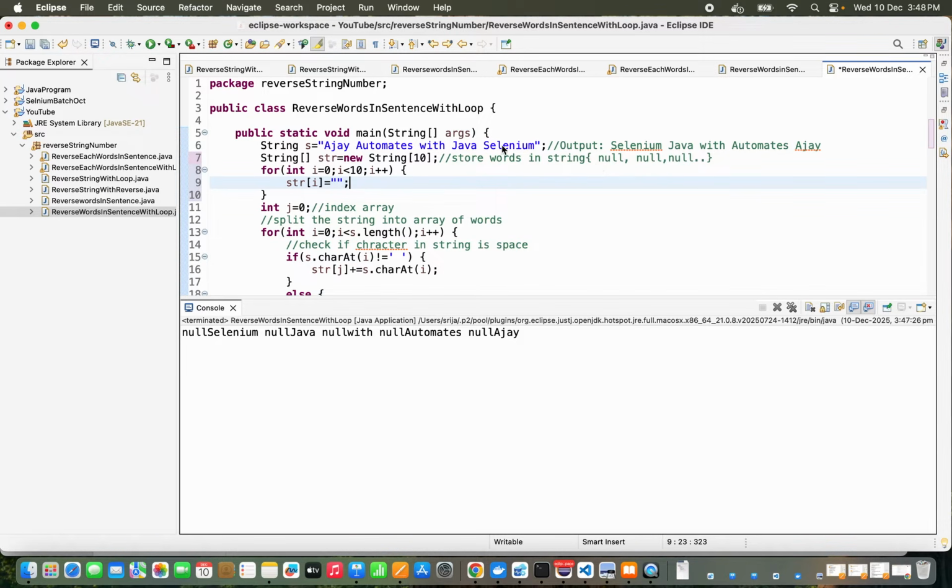Okay, you are giving an empty value to all the string array. This is to avoid this null. Now when you see, you can see it is correct. Why? Because now the string array would be changed as, okay, so this is how a string array would look now after the loop.